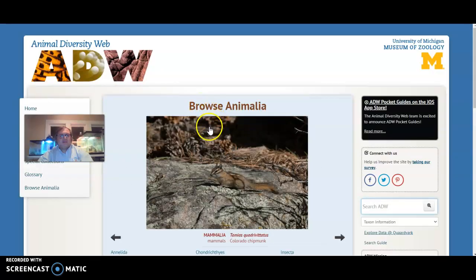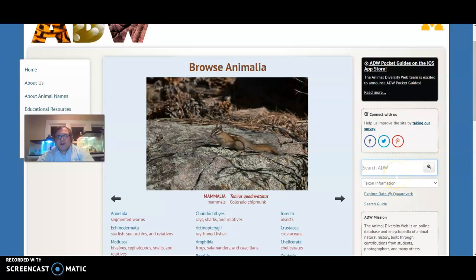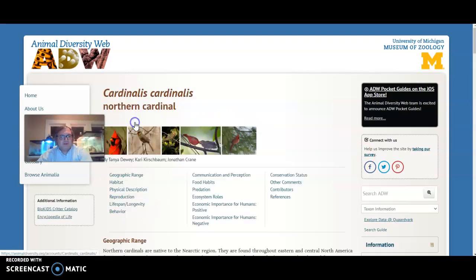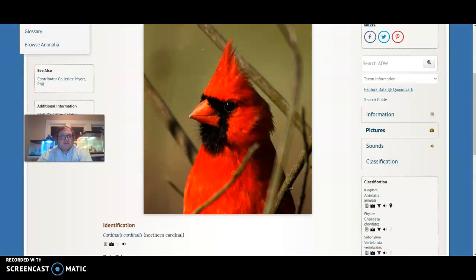So again, here's the ADW web page. To give an example, let's say that I was looking for a cardinal. I would search ADW cardinal, type that in, and then I go up here. Northern cardinal seems like a pretty good bet for the bird I'm looking for. If I click on it, again, the photos look like a pretty good match. This is what we all know and love as a cardinal.